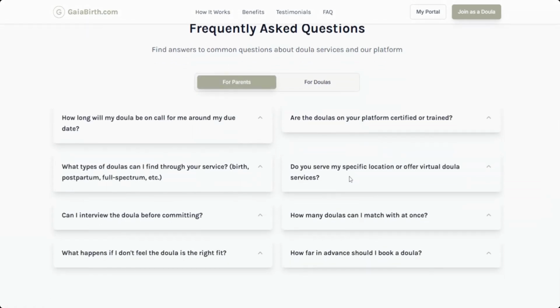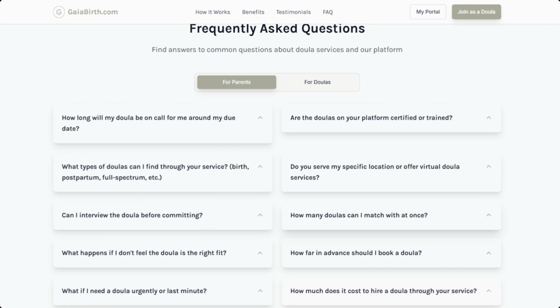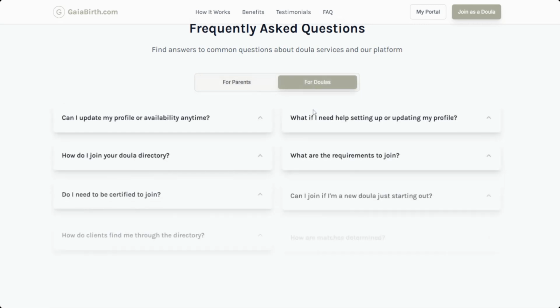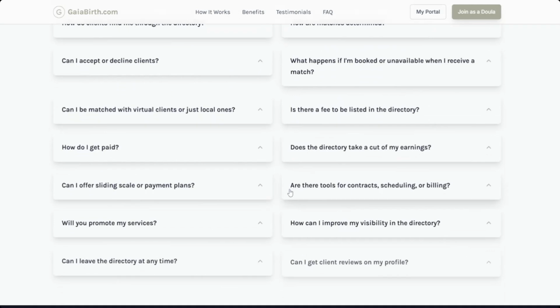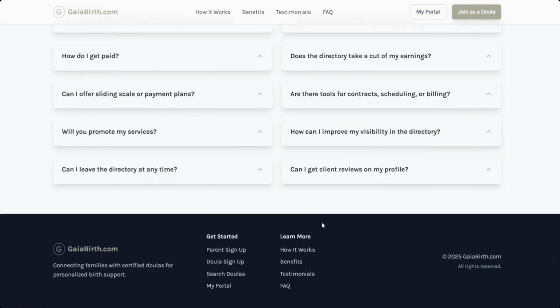Frequently asked questions. These are actually pulling from the database, and you'll have an option in the admin login to be able to edit, add, or delete different FAQs for parents or for doulas. But it's going to load directly from the database, so you'd be able to just change those, and it'll change on here. And just a few buttons down here.